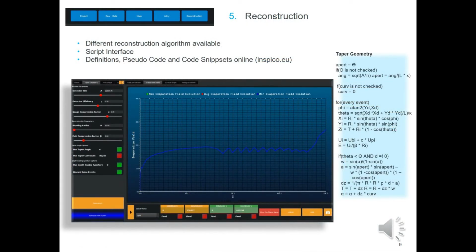After having these definitions, of course, the reconstruction is quite important. For the reconstruction, we are using different algorithms based on published papers. The respective parameters are given here.